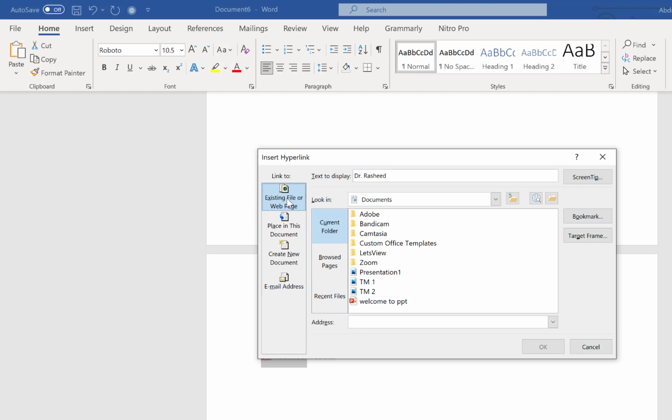Okay, you can link to a file or a web page, which is what we want to do, or you can link to a place within this document. Maybe you have another page or a particular part of this document. Or you can create a new document and link it, or you can link to an email address. You can link even from outside. You can select any document here and link. So at any given point, when you click on that particular text, it's going to open that document very easily.